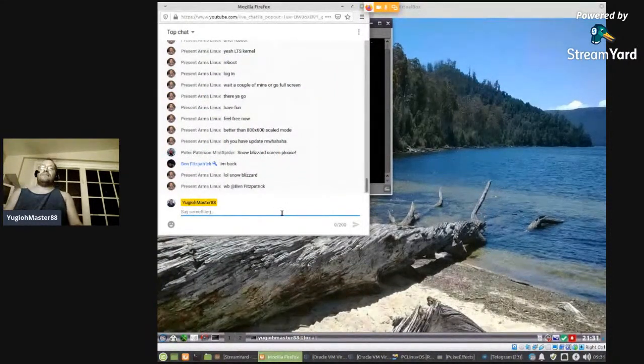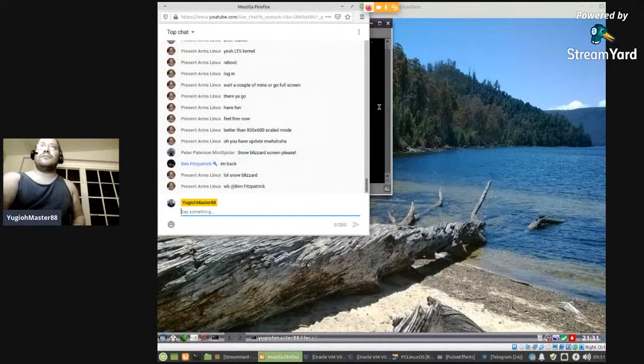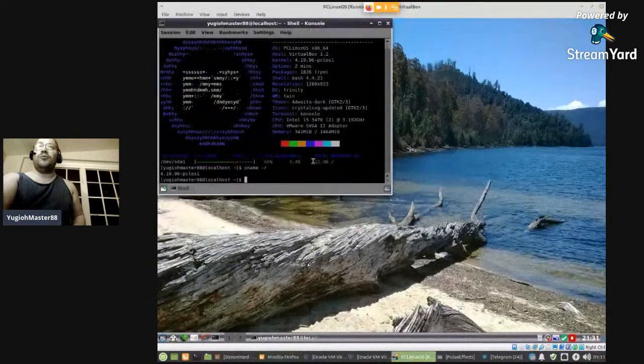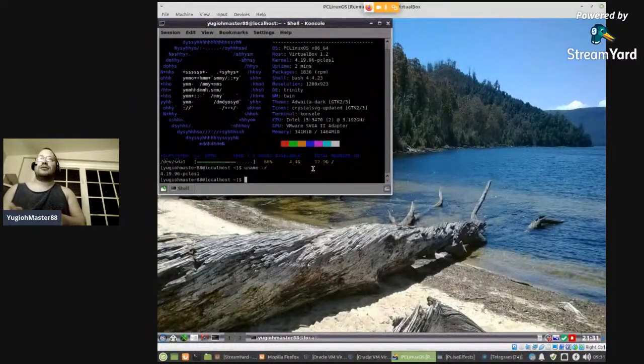So, Allie, a question I want to ask you is, since PCLinuxOS is an RPM-based distro, how do I go about installing a package from the terminal? Oh, it has apt. Okay. Cool. That's cool. Okay, so sudo apt-get install. Okay, what? Oh, whoops, I did apt-get wrong. Let me go back on that. There we go.